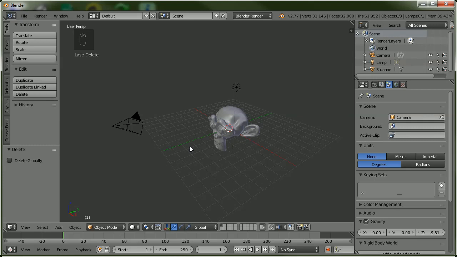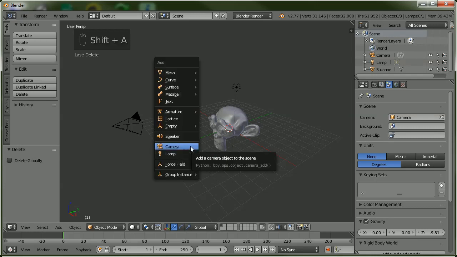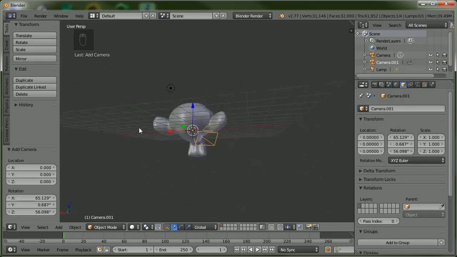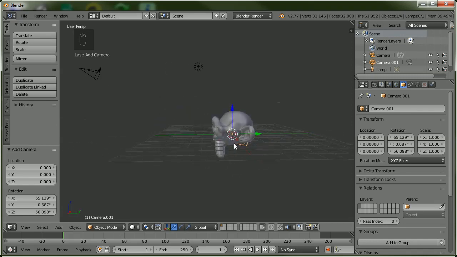And what I want to do is add another camera so that I can keep the current camera and use it in the future, but I also want to be able to render from different points of view. So I'm going to add another camera by hitting Shift A or going to the Add menu, choosing Camera. But notice that it adds the camera at the current cursor, which is not in a very good spot.